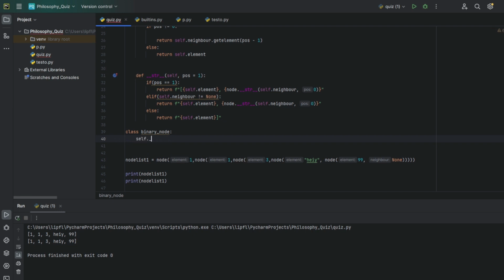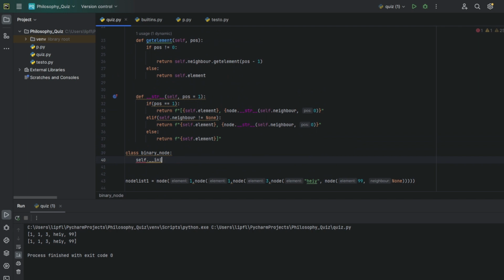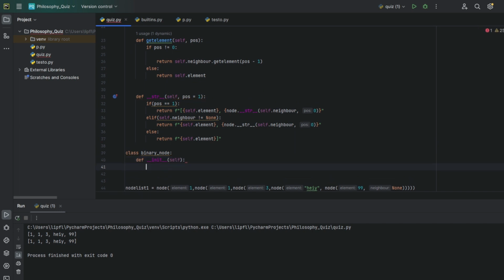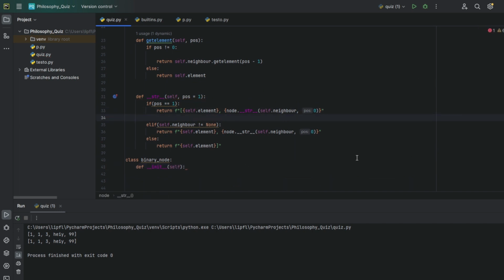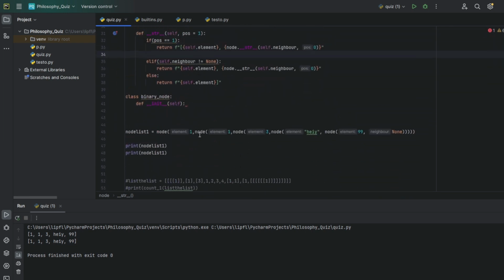self.__init__, def __init__. Yeah, all my brain power is already lost because of the last one. But hey, I'm happy we did it. We recreated the list data type, which is cool by itself.